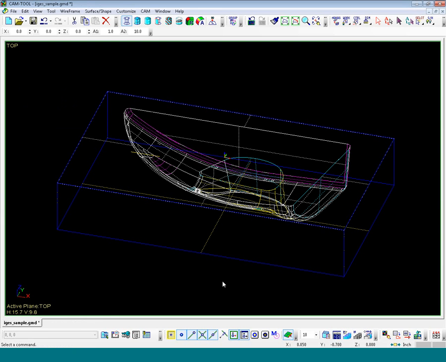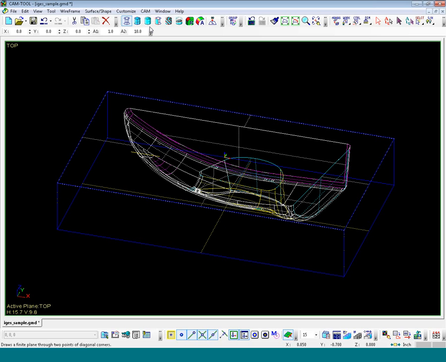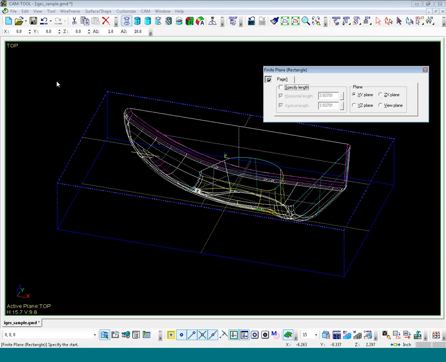So now let's make our calculation boundary. So we want to put that on layer 15. With layer 15 set as active, now we go to Surface Shape, Finite Plane, which is Flat Plane, Rectangle. And we're going to create a rectangle that's going to represent the full size of the stock, so that we say we want to cut everything inside of that.